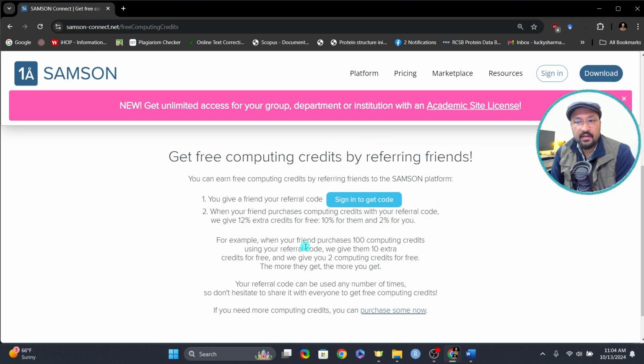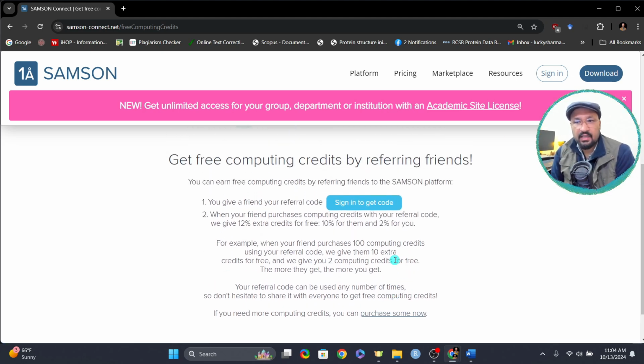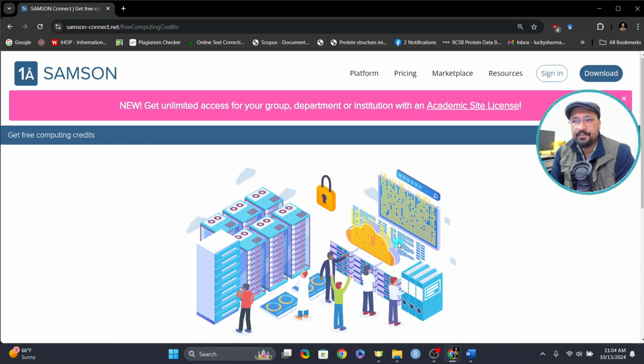For example, when your friend purchases 100 computing credits, your referral code, we give them 10 extra credits for free, and we'll give you 2 computing credits for free. So these are really helpful, because you can do a lot of computational work. For example, if you want to do molecular dynamic simulation, you need a system. So that credit is going to help you in performing cloud computing, which is great.